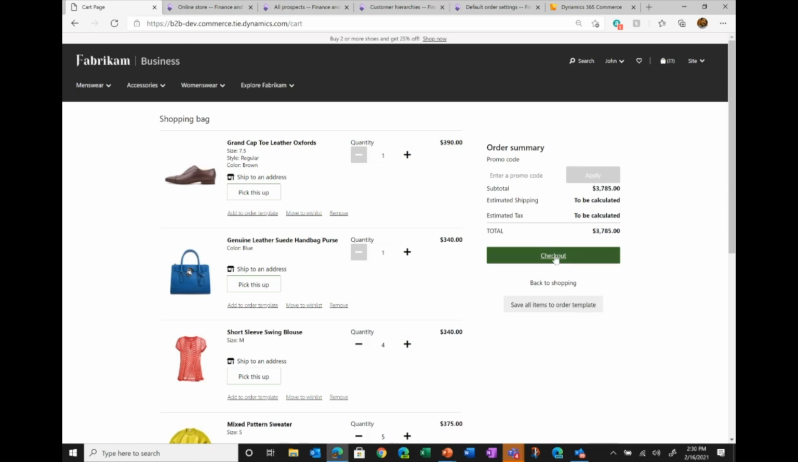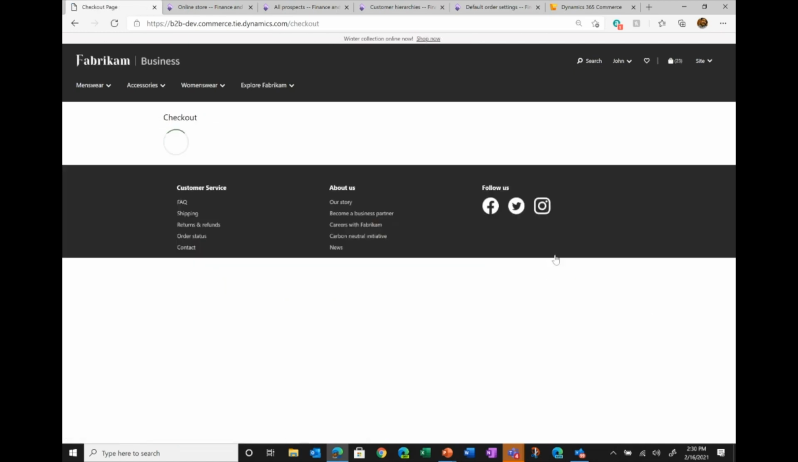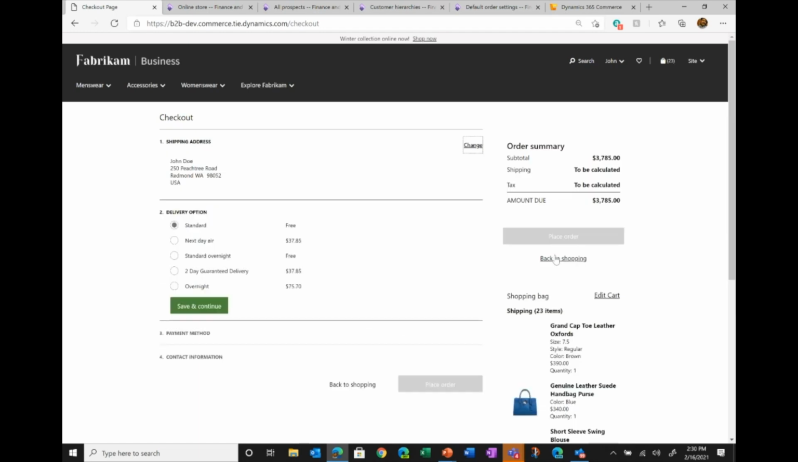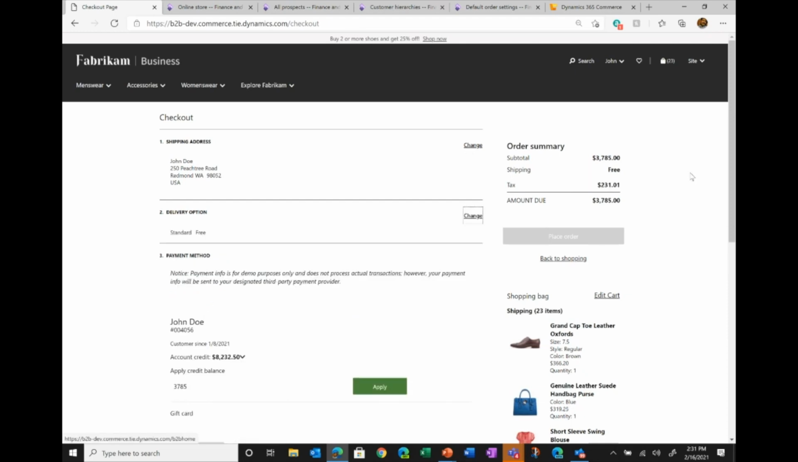The other functionality that we have enabled is the on-account payment, like I mentioned earlier. So when users are going through the checkout flow, the experience is very similar to the B2C e-com checkout experience. They can choose a shipping address. The default shipping address gets defaulted. They can choose to change it. They can choose a delivery option, pretty much standard functionality.